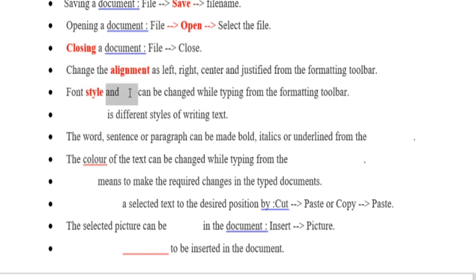Style and size. Dash is different style of writing text. Font style.